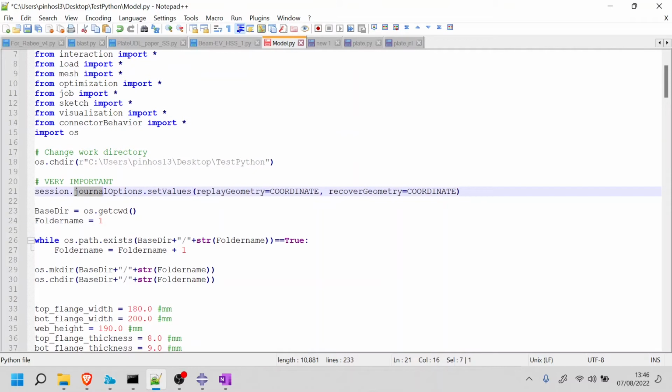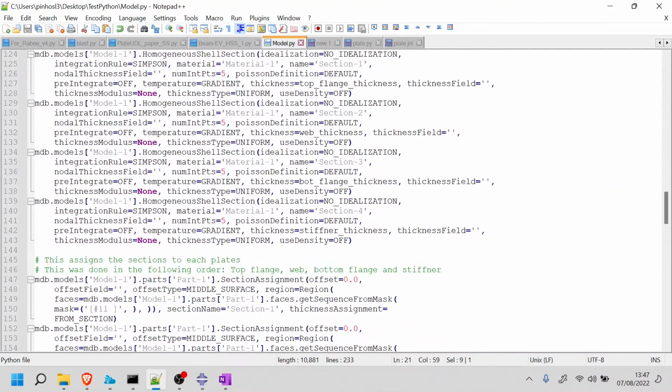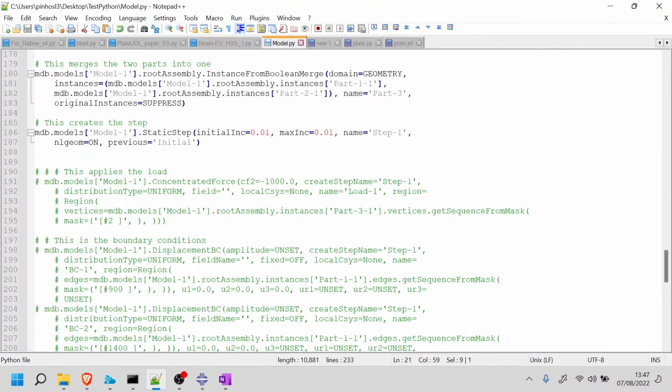So this changes the journal options to replay the geometry to coordinate and recover the geometry to coordinate. So this might not mean anything, but I'll show you what this means. So I'm going to save the model, and it's commented here in the load. So what I'm going to do, I'm going to run it one more time.